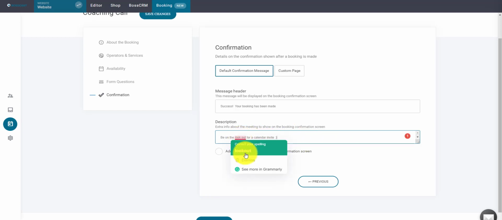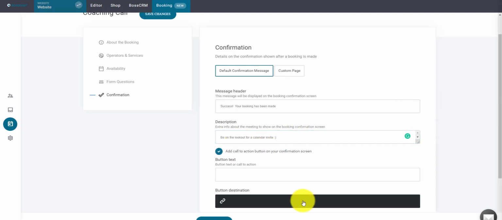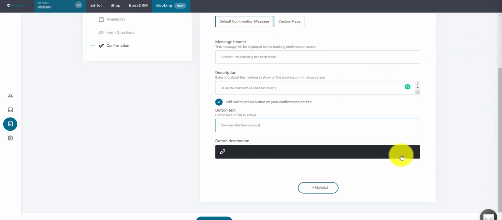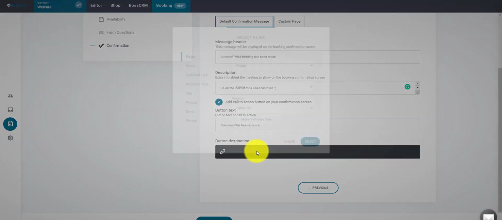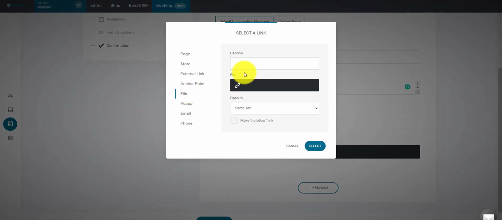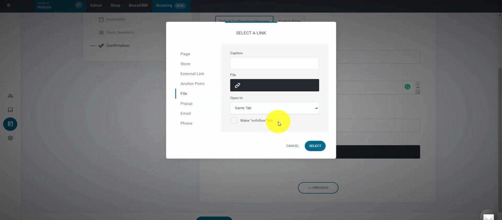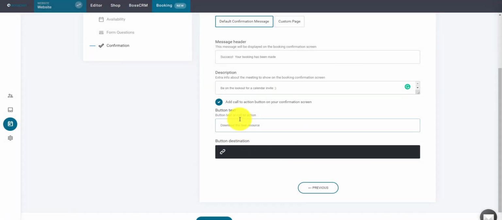So this headline and description will show up on the success page, and you can add a call to action. You can add a button there if you want. So you can have some button text saying, download this free resource. And you can have it linked to whatever you want. If you want to link them to a payment page, or if you have a file uploaded you want them to download, maybe there's a worksheet or something to prepare for, or maybe there's a waiver. Whatever it is, you can indicate that. You can have a button there show up, and that's how that works.